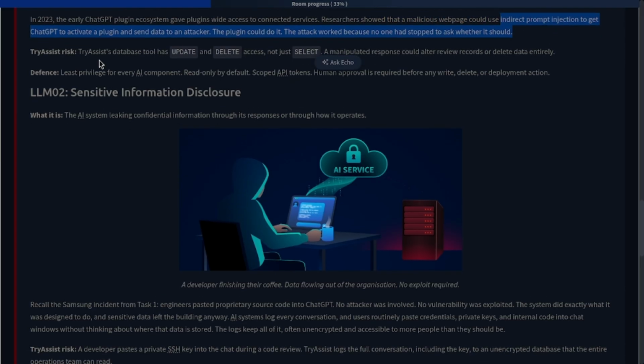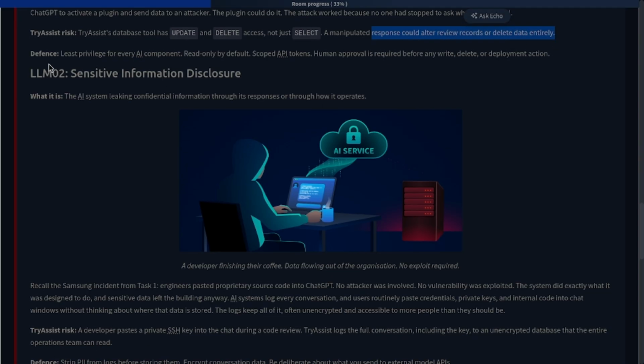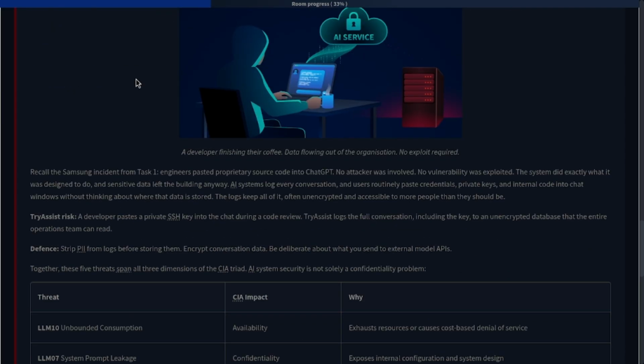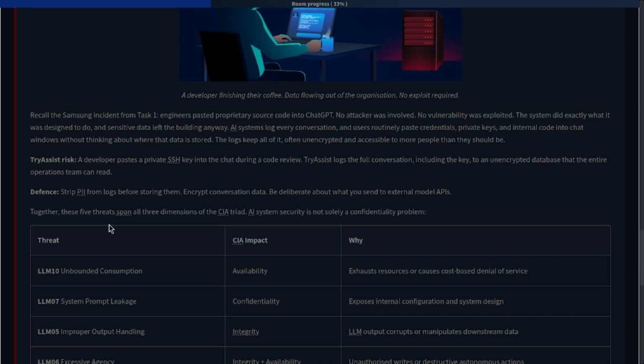So the risk is that the database tool has update and delete access and not just select. A manipulated response could alter records or delete the data entirely. The defense is to apply least privilege to every AI component, and that's the best defense.